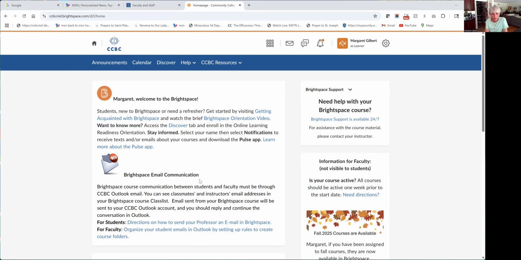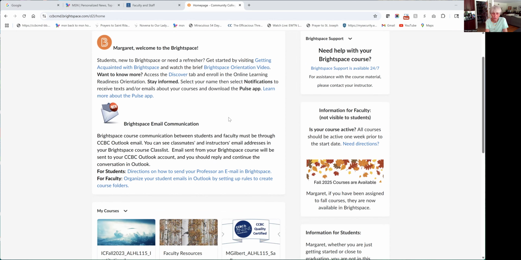Brightspace we use as an email communication tool, and you see there's an envelope here in Brightspace, and that's how you get to the email. It actually sends email through your CCBC email address. So if you send me something, it'll come to my CCBC email address, and if I send you or the whole class something, it will go to your CCBC email addresses. So take a little time if you're not familiar with Brightspace and make sure that you do that.